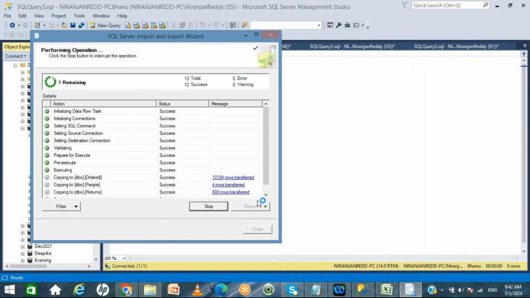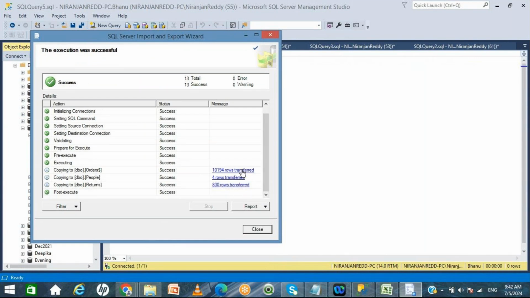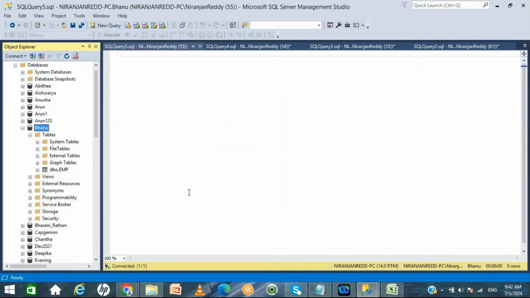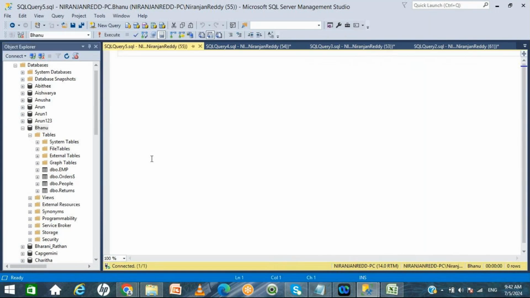See, now SQL Server is trying to fetch the records from the Excel file and load them into the SQL Server. Successfully it's loaded: from the order table 10,000 records are transferred, people table 4 records are transferred, return table 8 records are transferred. Then click on the close option. Now just to check in your database, refresh it and check it. See here, only three tables are loaded. This is the way you have to load the records from other files. Clear? Yes. Okay.